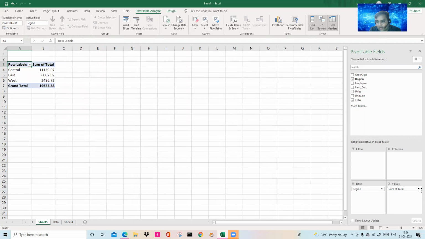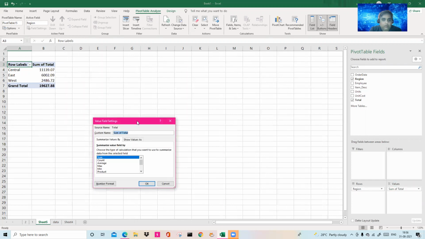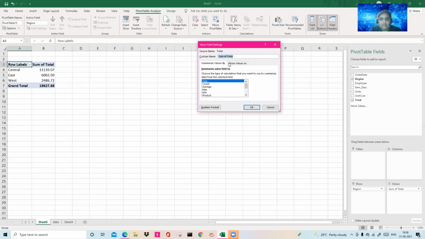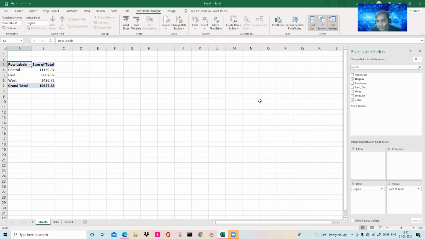So it is saying sum of values, sum of total. If you click on that, here it is value field settings. If you click on this, it will open a new window, which is summarize value by: sum, count, average, max, min, product, standard deviation, variation, and count numbers. So many things are there, but most of the times we have to use sum, average, max, min, and count sometimes. But I am using sum because I need the total sum of the sales. Okay, I click on that.